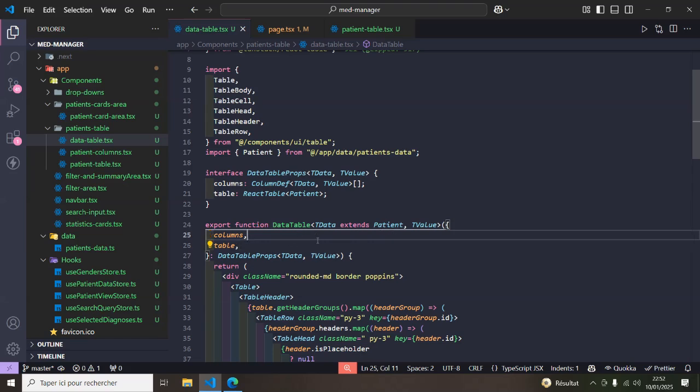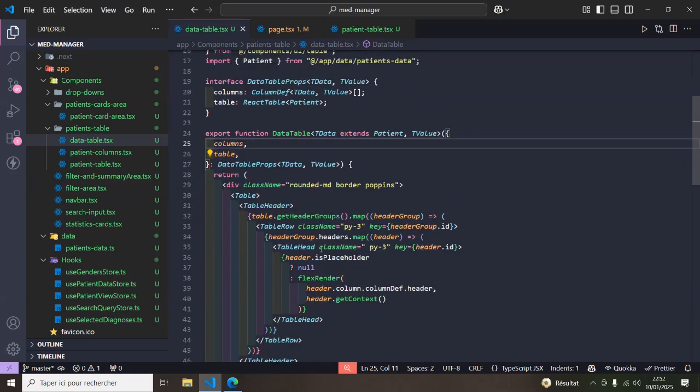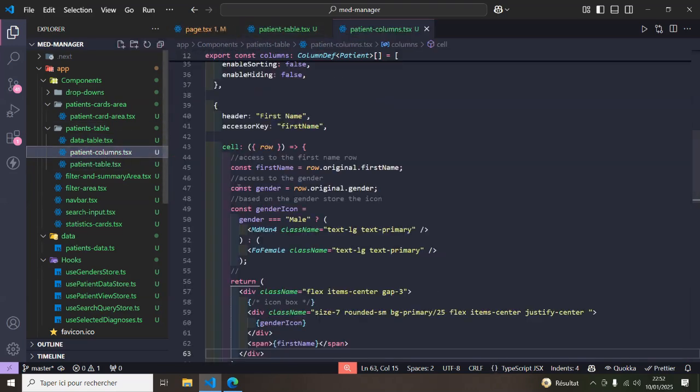That's a utility type from TypeScript. And basically the other code is going to remain the same. The only thing that I added is the Poppins utility class to be able to apply the Poppins font. And the next thing that I'm going to show you is the patient columns.